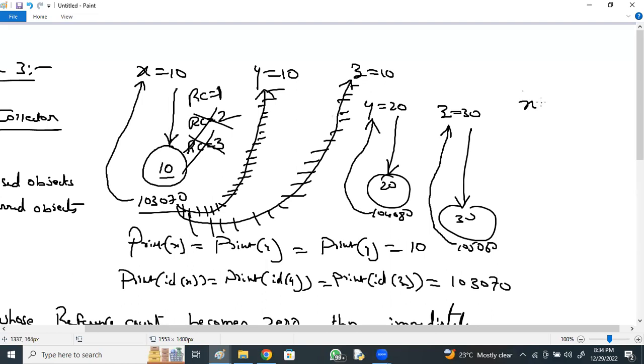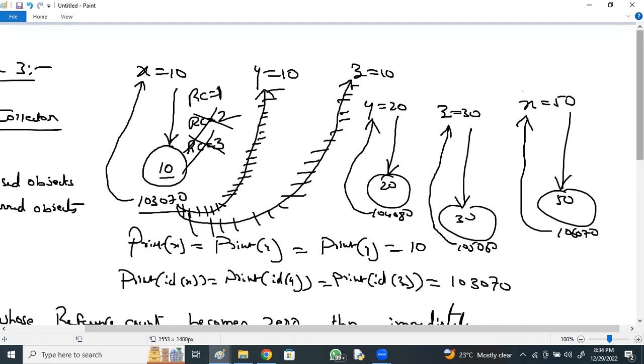Slowly I modified the X value also to 50. Now an object 50 is created with some address, right? The address is given to X. Now X is pointing to the new object. X is not pointing to this.